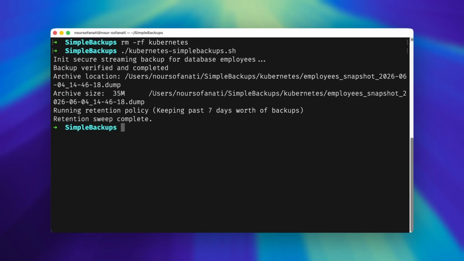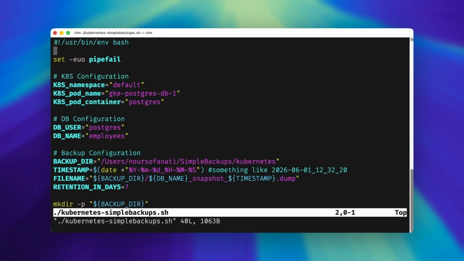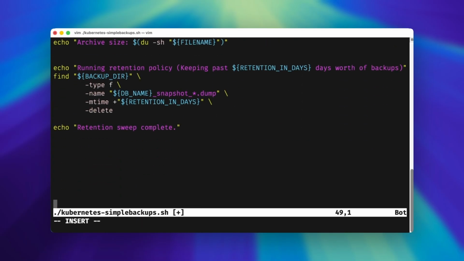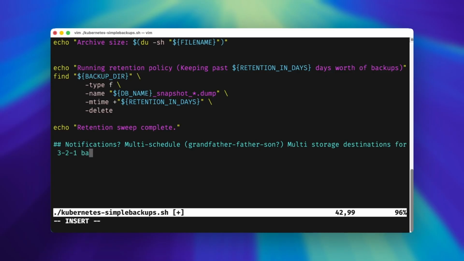All right, let's go back to the backup script and look at what we're missing. I think what we're missing is notifications. It's really important. Multi-scheduling. So if we want to do a grandfather, father-son backup, we can do that. And multi-storage, because we want 3-2-1 backups. But that is way too complicated.